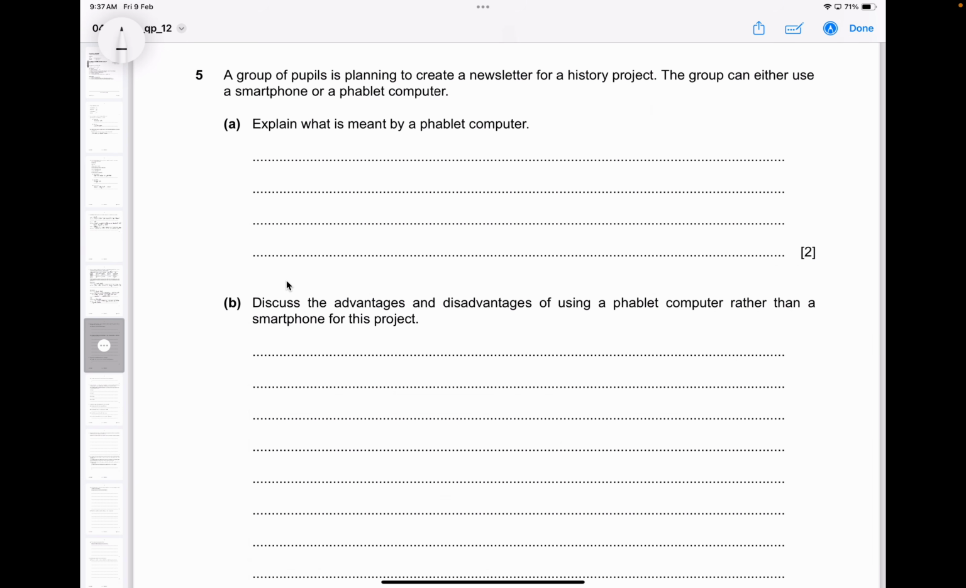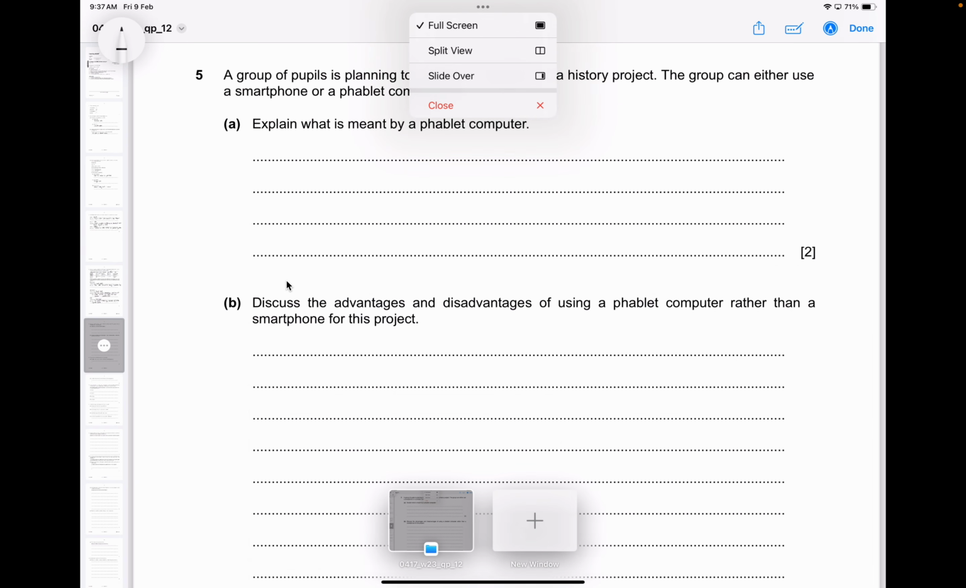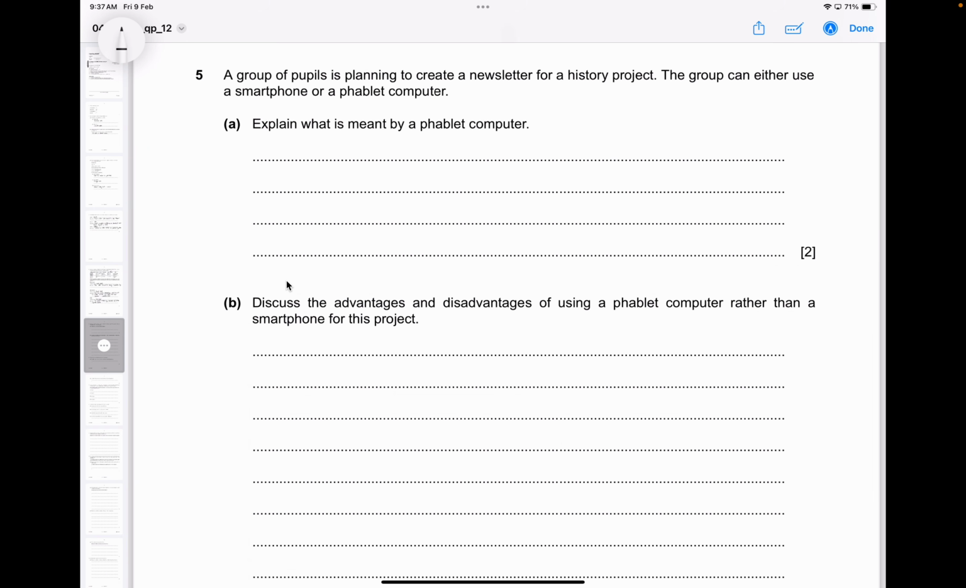Okay, so for question number 5, a group of pupils is planning to create a newsletter for a history project. The group can either use a smartphone or a phablet computer. Explain what is meant by a phablet computer. Now, this is a new terminology, the phablet computer. It's more like a mixture between a smartphone and a tablet hybrid. So that's something that you guys can mention there.